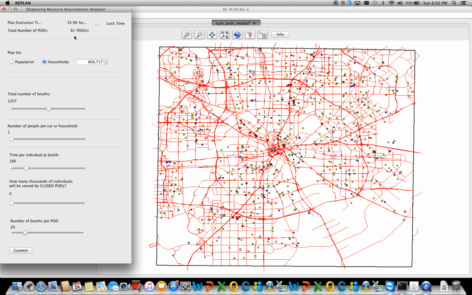So that's it. All the data is ready for you in Replan to perform these calculations, and the slider tool makes it easy to understand. So you don't need calculators, you don't need to go and look up the formulas to perform any of these tasks.